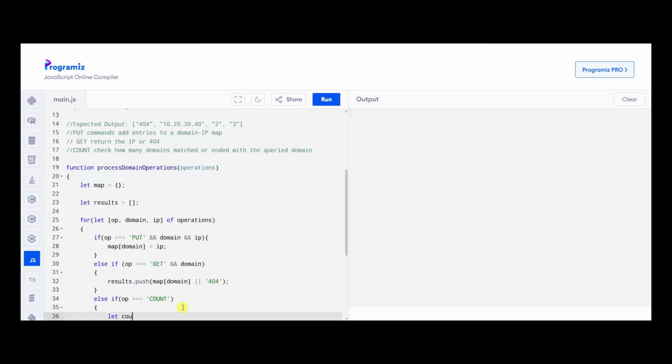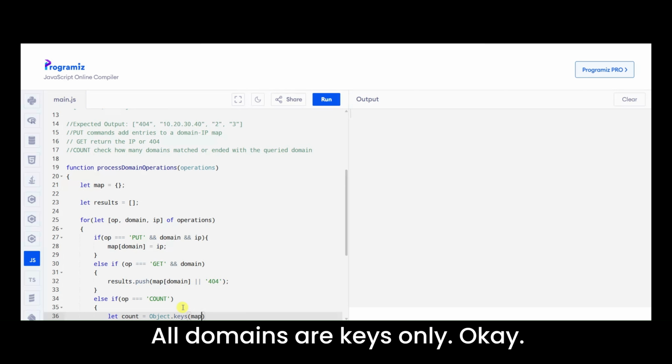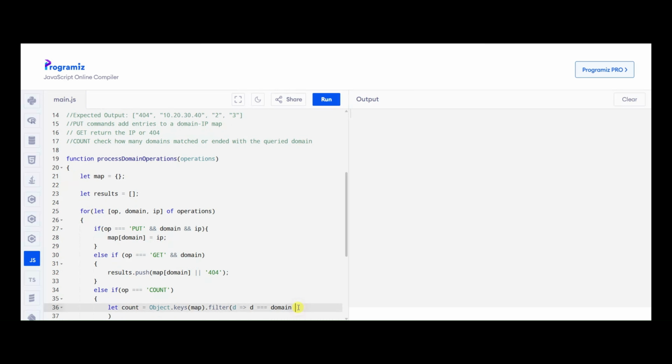Okay, let count equals Object.keys of the map object. Why? Because inside the map all keys are domains, right? All domains are keys only. Okay, and then use the filter for matching count. Here let's say d, and d equals domain. This condition is for exact match.